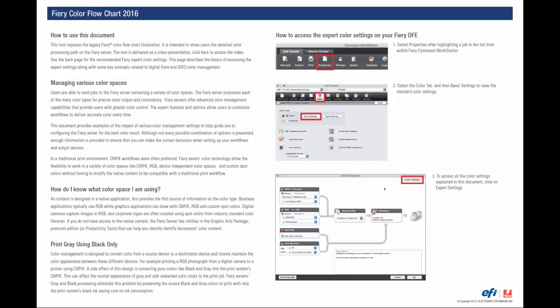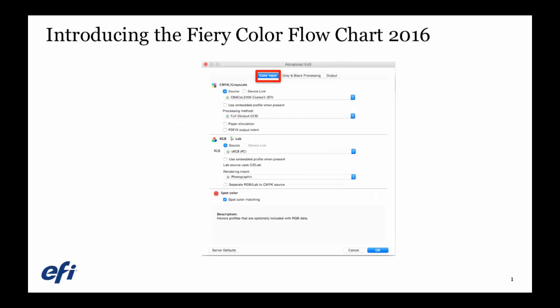In order to get to the expert color settings on the Fiery, the first thing to do is to go to Job Properties for a job in Command Workstation. From Job Properties, I can click the Color tab and then the Expert button, or from the basic color settings, I can also click the Expert button in the upper right corner. This brings me to the Color Input tab of the Advanced Color Settings on the Fiery.